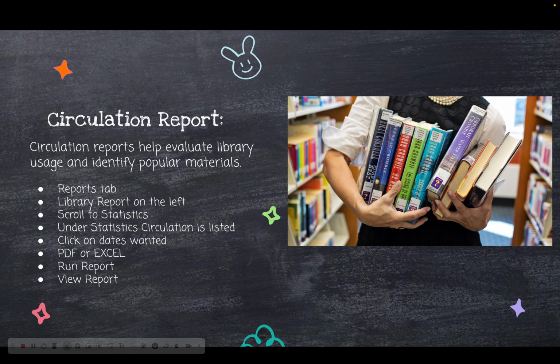And then on the left, you're going to click on the library report. You're going to scroll down to where it says statistics. Under statistics, there's one that says circulation. You're going to click on circulation. Then it's going to populate to where you have a calendar. On your calendar, you're going to click on the dates you want.